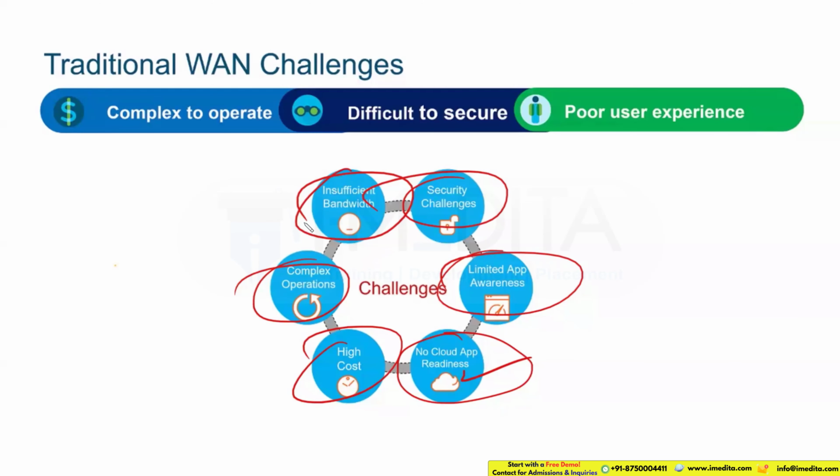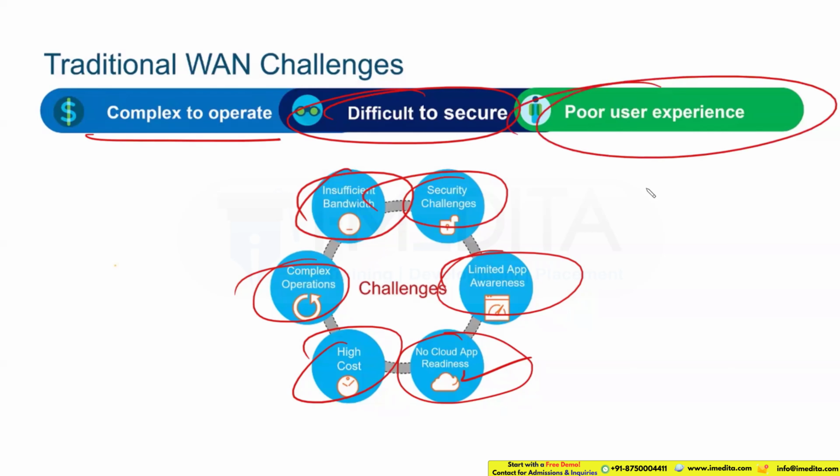So you would stop increasing the MPLS bandwidth across the branches. So it was complex to operate, difficult to secure. Like I told you, if you wanted to secure the connectivity between branch and the headquarters and data centers, you could achieve that by setting up the IPsec tunnels or maybe by implementing DMVPN. But it was very difficult. And as a result, still you would get the poor user experience.